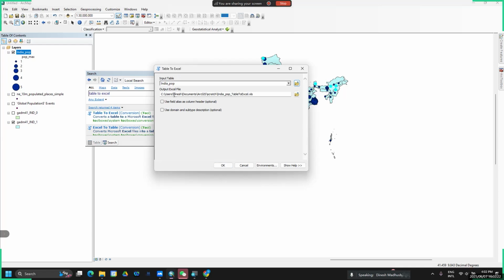and it gives you an automatic path over here. You can go with this as well, or you can change your path where you want to save your data. I added Indian population because I want to make an Excel file of this. The basic purpose behind this is just to show how to convert your data from Excel to table, from Excel to shapefile, or shapefile to Excel.